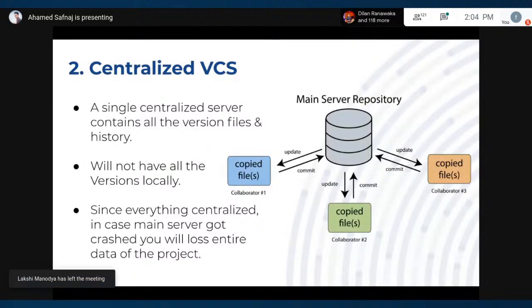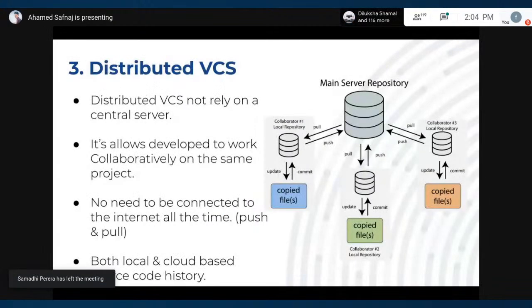So we can't even believe the server as well. If the server got crashed, your project will be on your PC, but you will lose your entire source code history. That is the major disadvantage of the centralized VCS. And then finally, the distributed version control system came to this picture, and it has a main server repository and a local repository. So whatever happens to the main server or whatever happened to your local PC, it doesn't matter. Your project will be safe, and you don't need to be connected to the internet all the time. You only need the internet connectivity to do the push and pull operations.